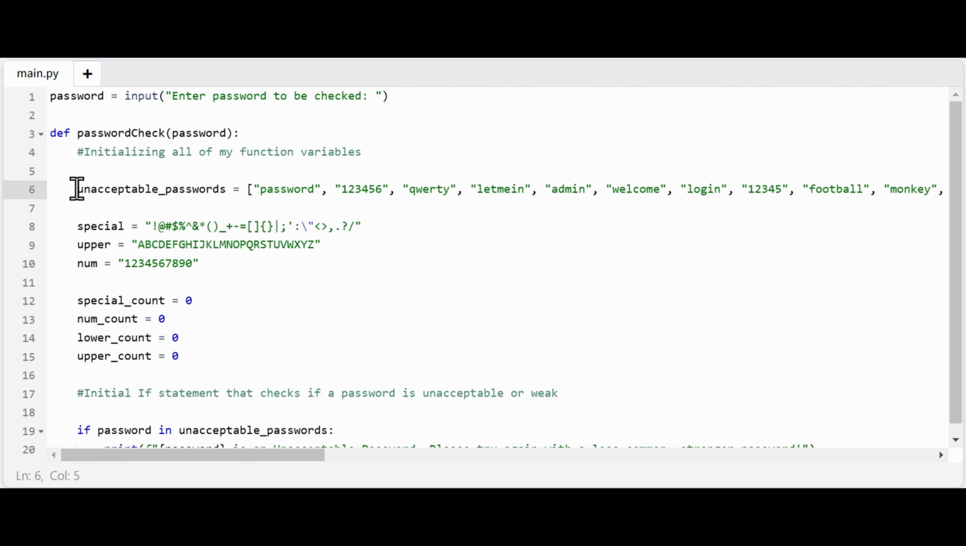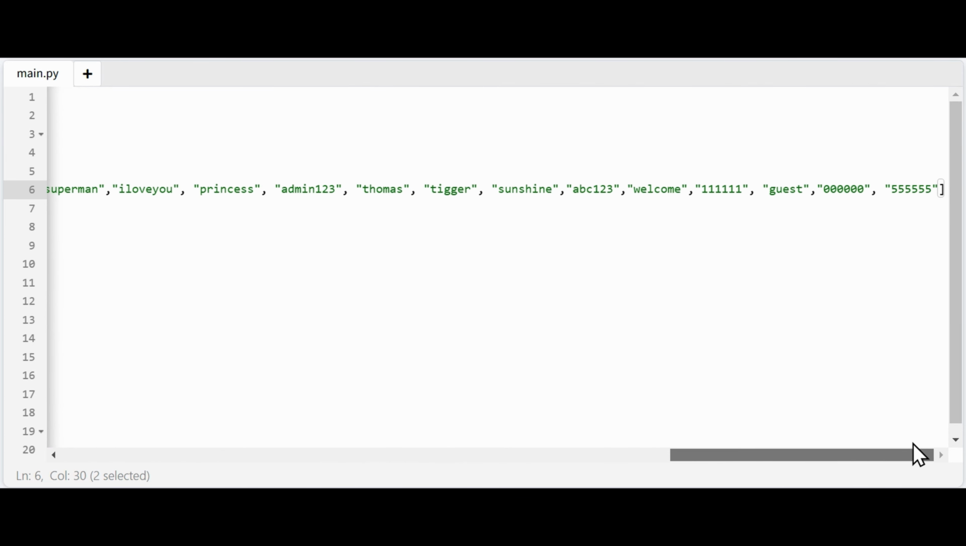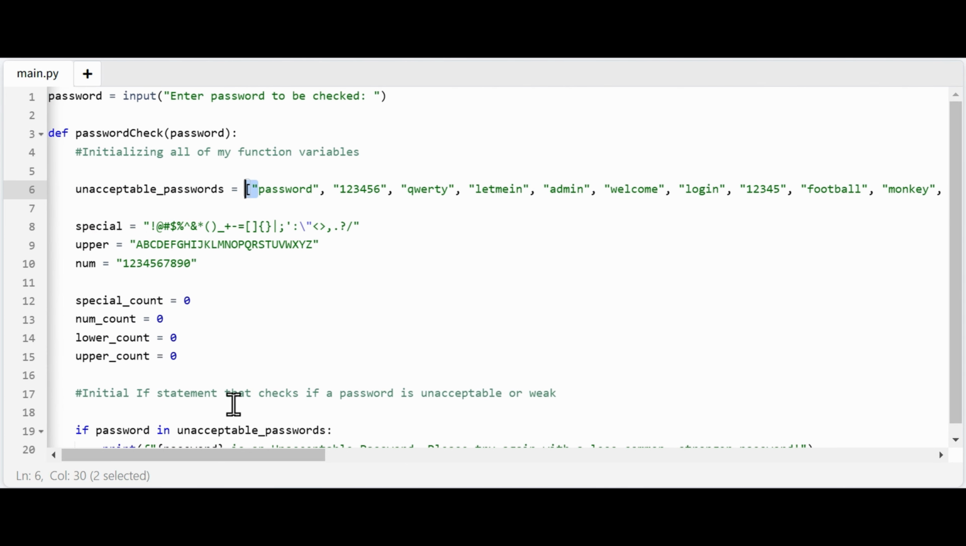However, the one we are going to be using right now is this variable called the unacceptable passwords variable. We've assigned it a list. How do we know it's a list? Well, it has these beautiful square brackets at the beginning and at the end, and all of the values in the list are separated by a comma, and every value is a string, which you know it's a string because it has these quotes in it. And so these are all unacceptable passwords.